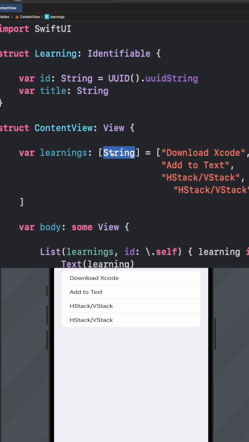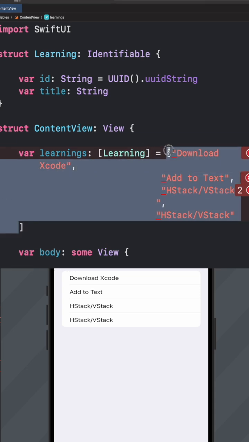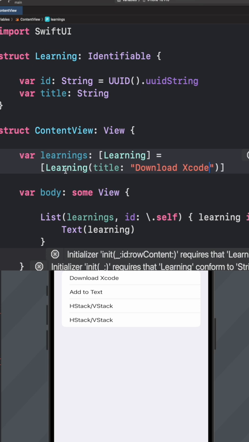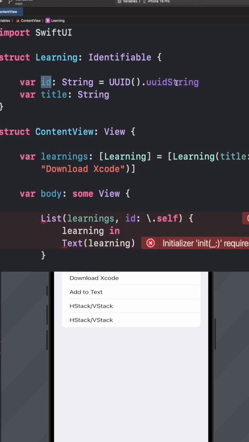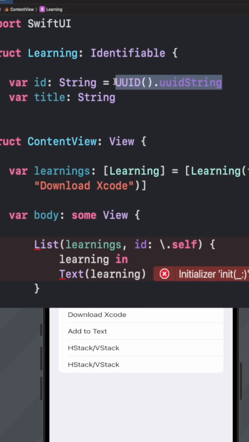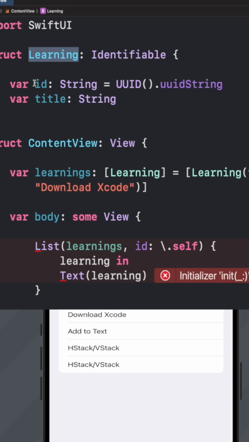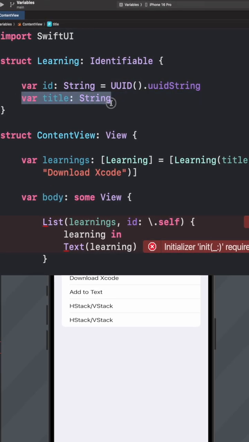So we'll swap that out, and we're going to get some errors here, but let's just get rid of this. Let's start over, remove this. And then inside here, we'll write the first thing. We'll say Learning, title, and then we'll say download Xcode. And you might be wondering, why don't I have to write id here again? The reason is because I already set a value to it. So every time a Learning is created, it automatically will get a unique ID. The only thing we have to do is set the title.